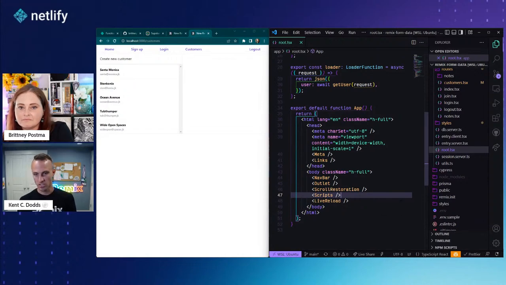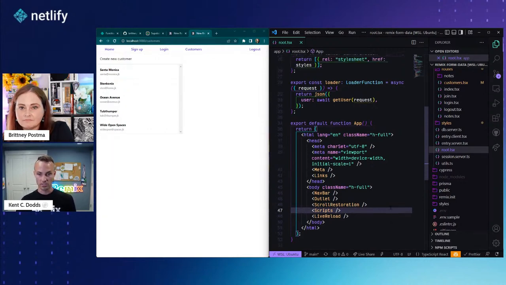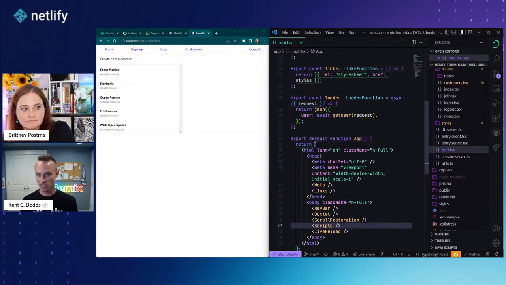And that's all thanks to progressive enhancement. Remix understands how the browser will submit forms when event.preventDefault isn't called and stuff. There are certainly some things that require JavaScript to work, like lots of date pickers and stuff like that. But if you're thinking about progressive enhancement, you can build experiences that will work without JavaScript.